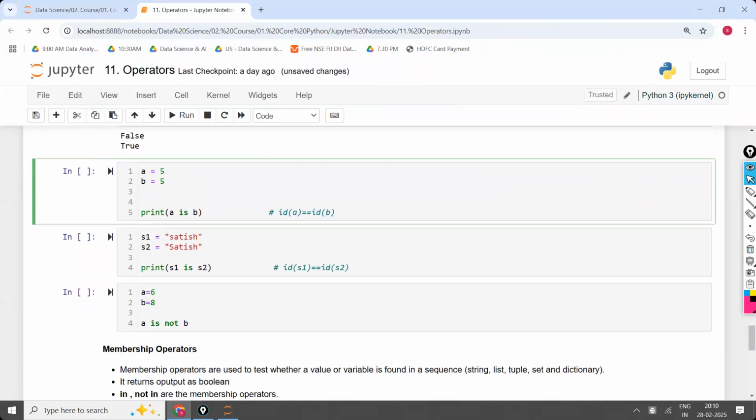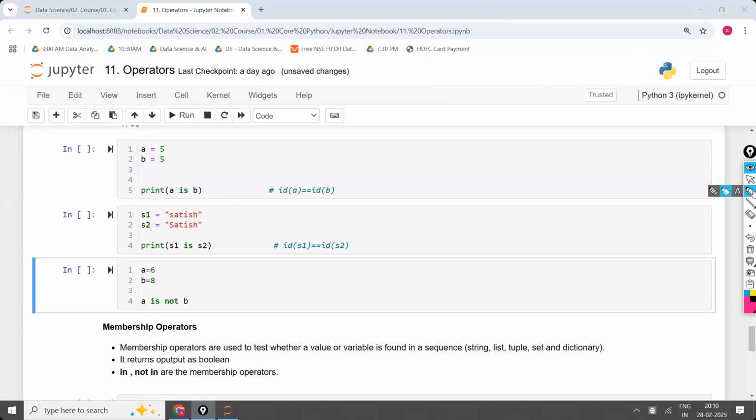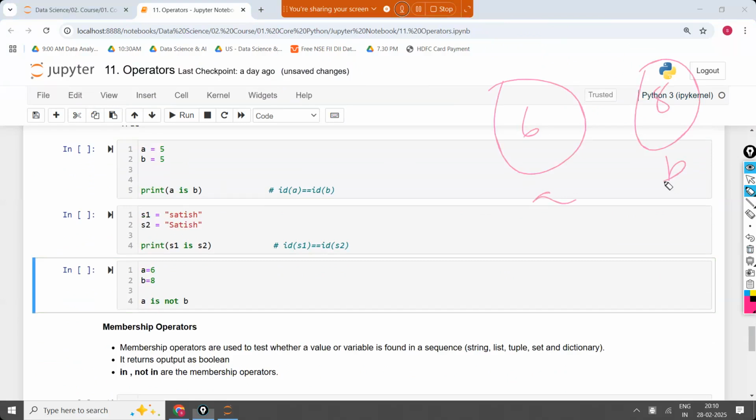If is not is false, automatically is is true. Opposite to each other. So, A is equal to 6. B is equal to 8. A is not B. Whether first A is B? A is B means what is the answer?